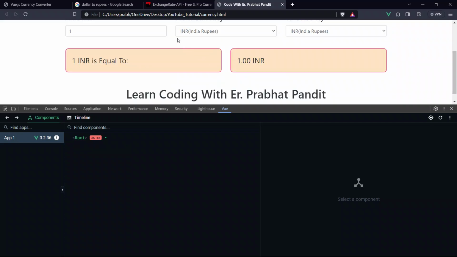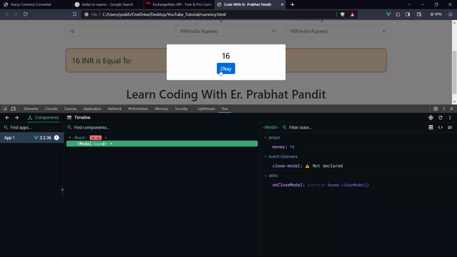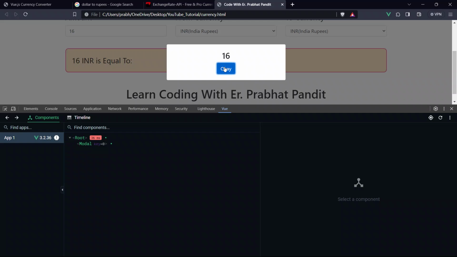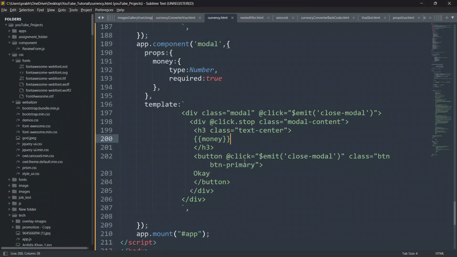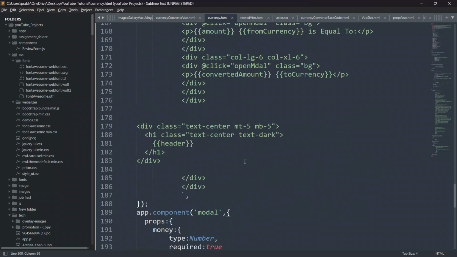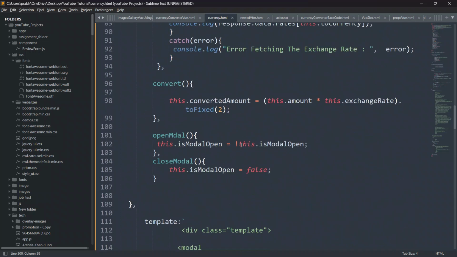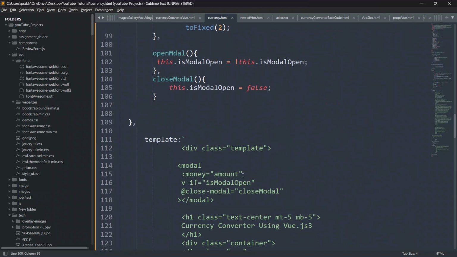Now just change this value to some value, so 6, 11, 12, 15, 16. Click it now. See, we are getting 16 here. This is dynamic, guys. Now we will pass one more props, since we have to pass 3 to 4 props. I'm going to pass another props to this child component, to this modal child component, from the parent component only.